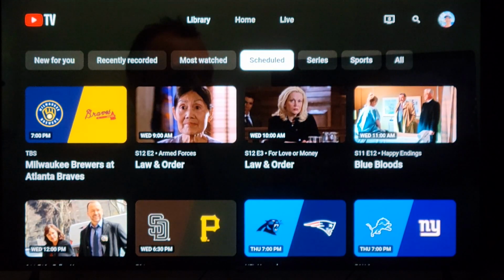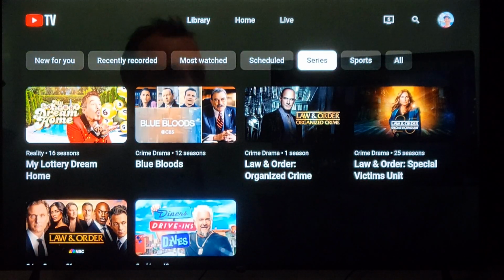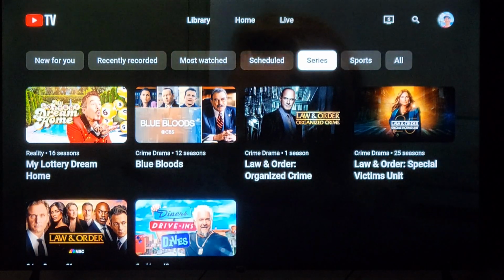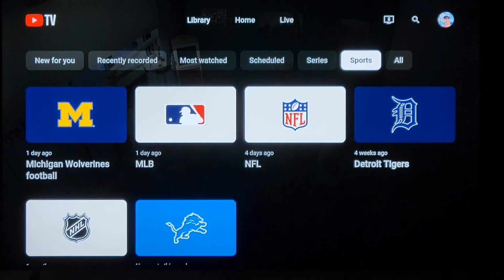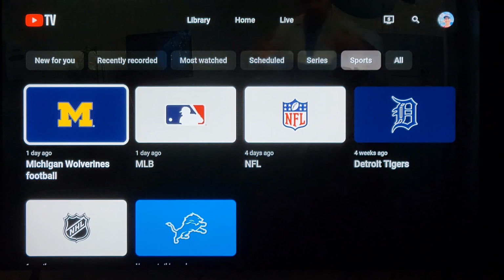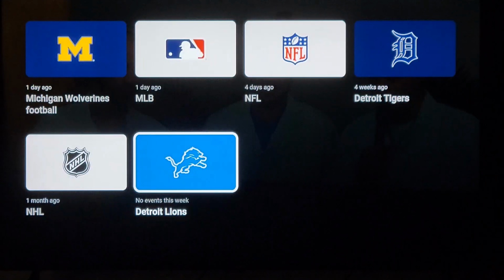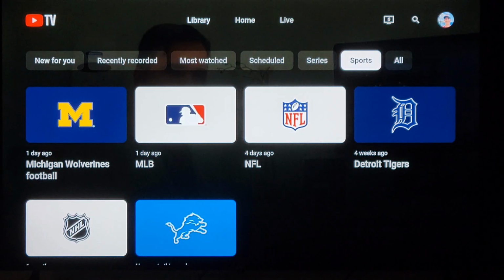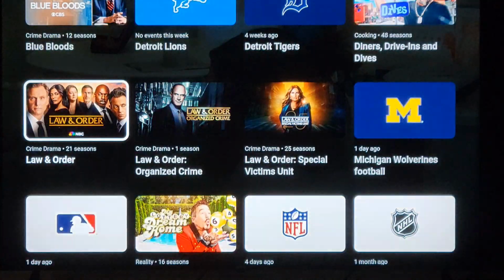Scheduled, another option here. Series, this is one of those things when you're setting up your YouTube TV for the first time, it asks what you like, and you can put in your preferences and it'll show up here. Same thing with sports. Put in your sports preferences. Here in Michigan, like the Michigan Wolverines, Detroit Tigers, and Detroit Lions. So you can customize that. Or this has all of your favorites that you like and you can scroll through.